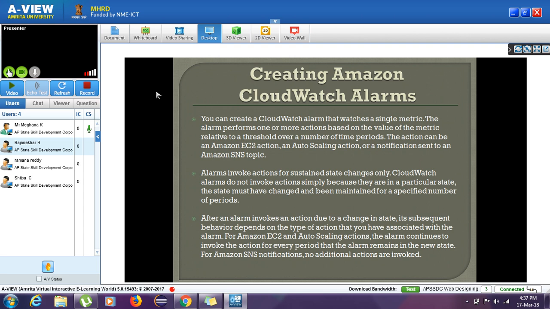Creating an Amazon CloudWatch alarm. What is a CloudWatch alarm? How to configure and create one? You can create a CloudWatch alarm that watches a single metric. The alarm performs one or more actions based on the value of the metric relative to a threshold over a number of time periods. The action can be an Amazon EC2 action, an auto scaling action, or a notification sent to an Amazon SNS topic. How this alarm is created inside the AWS console is what we are going to see.